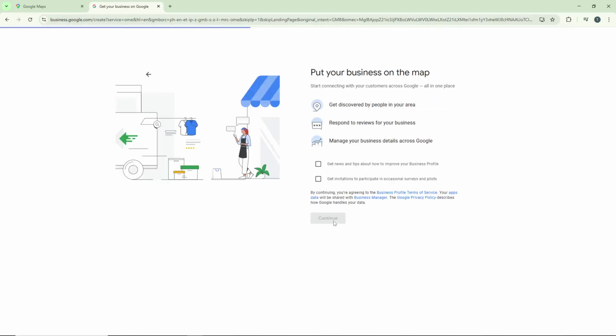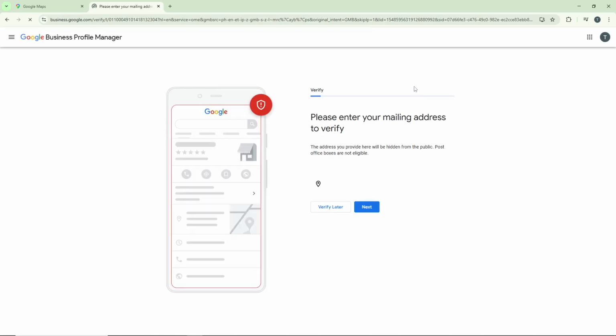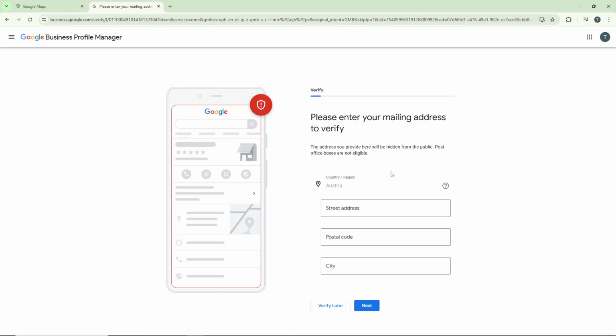At this point, you'll need to wait a moment while the page loads and processes your information. Next, you'll need to verify your mailing address. This is an important security step to ensure that you're the legitimate owner of the business. Once you've confirmed your mailing address is correct, click Next.